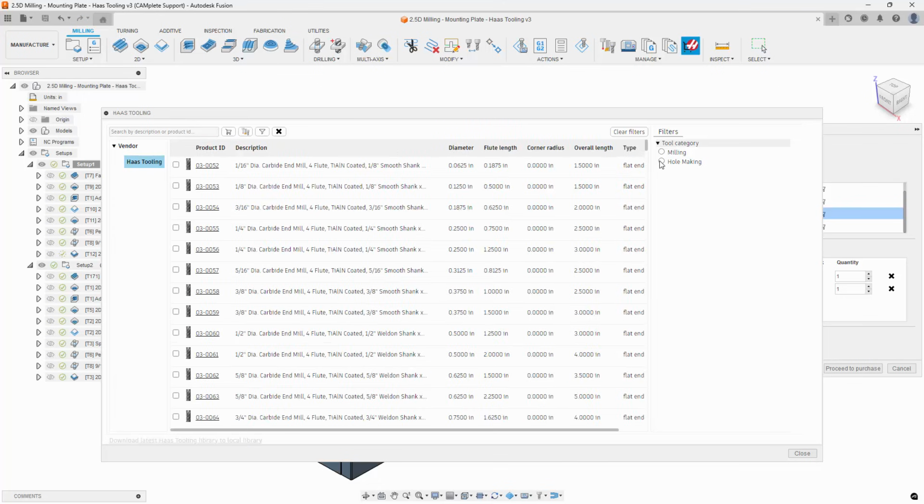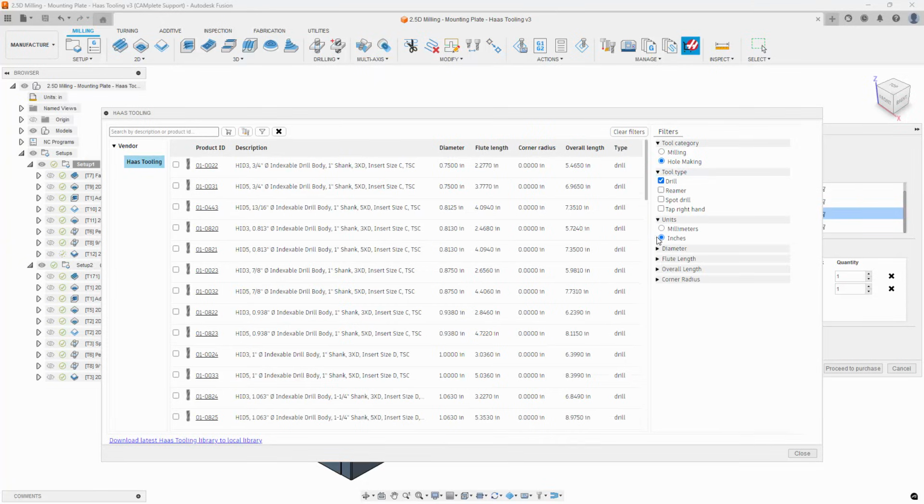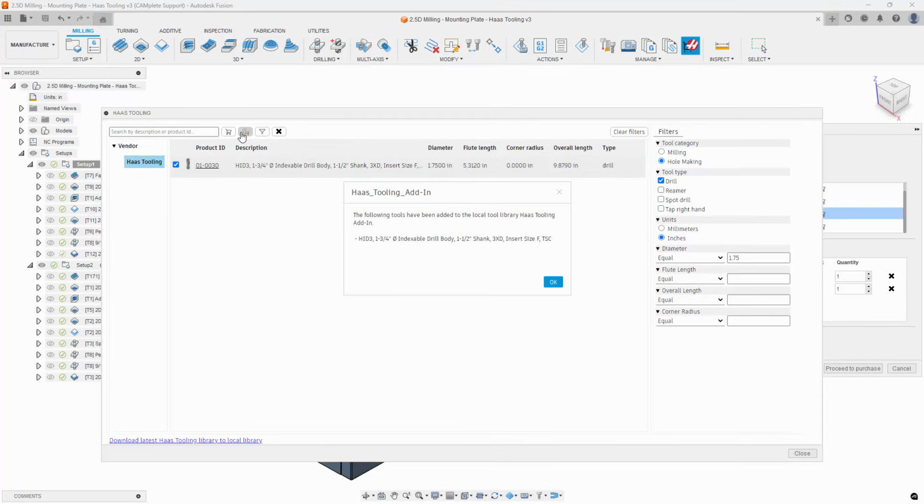In the catalog, you can use the filters to find the tool you're looking for. Here, we're looking for a 1 3/4 drill. Once we've found the drill, we can select it. If we don't have the drill in our library, we can add it to our tool library. Then we can add it to the cart by clicking the cart icon.